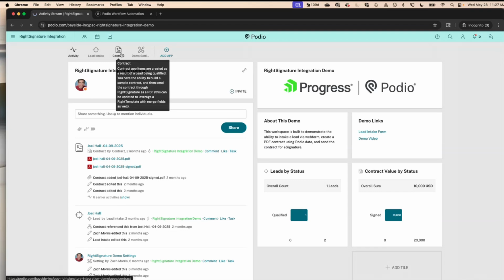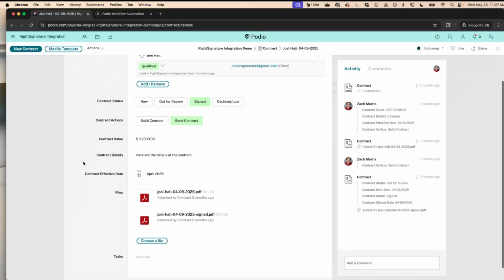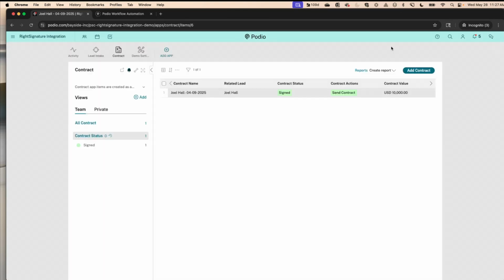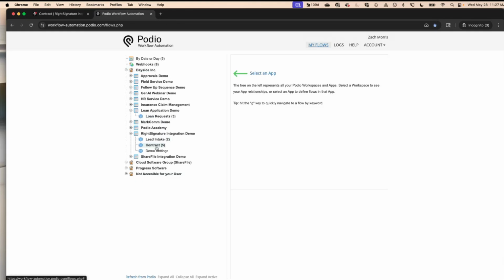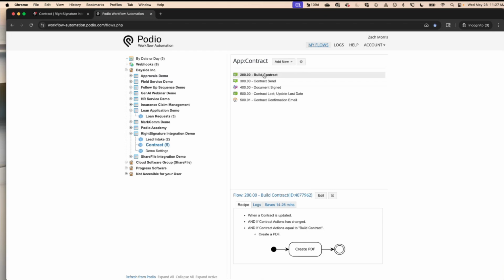Our contract app, if we take a look at this, we'll see that we've got some different fields. We've got a value, contract details, and the contract effective date. All of those will be used in our document that we're going to send for signature. Now, what's a little bit different is there's a couple of different ways to build out the contents of your document in workflow automation. So let's go over here real quick and look at our workflow called build contract.